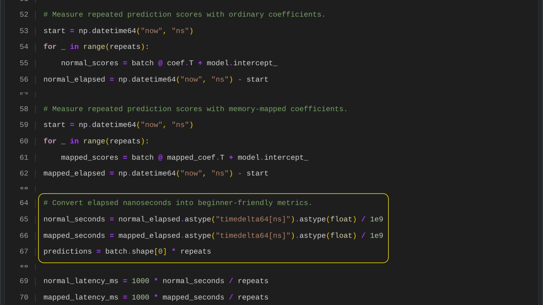The code converts elapsed prediction times from nanoseconds to seconds for both normal and memory-mapped predictions, making the timing easier to interpret. It also calculates the total number of predictions by multiplying the batch size by the number of repeats. Together, these values help assess prediction throughput and latency.